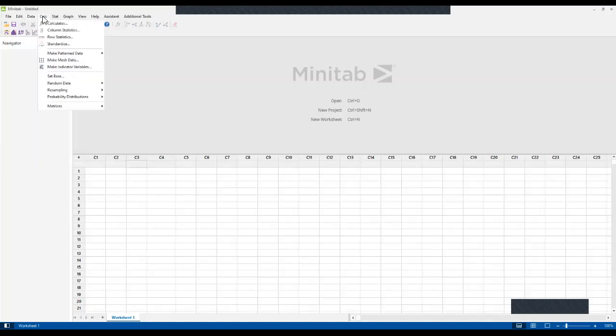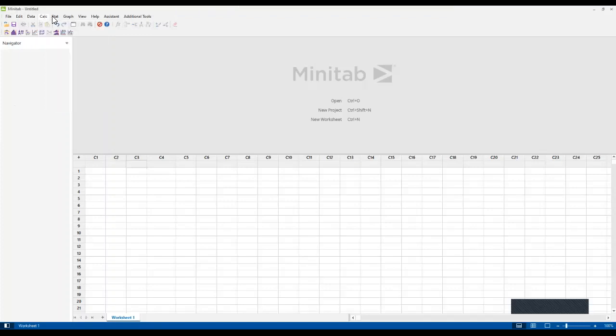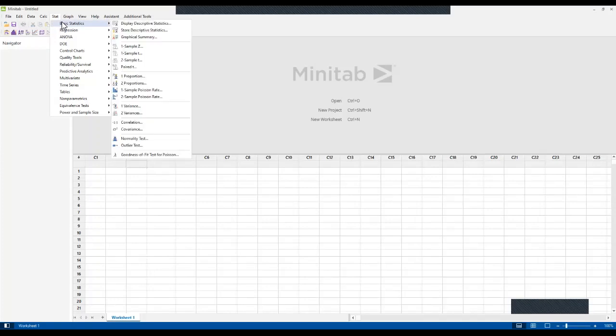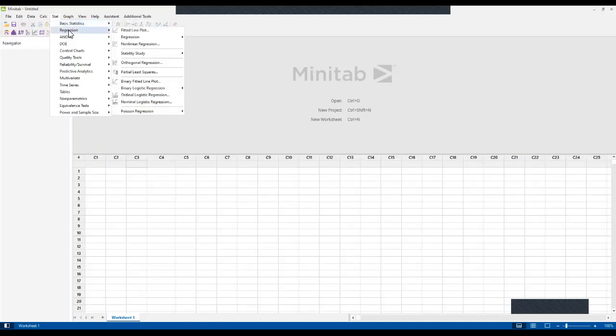Under the calculation aspect, you can create a formula for your data, column statistics, row statistics. You can do a bunch of things on Minitab. And under the stat menu, we have the basic statistics whereby you have the display descriptive statistics. You can store your display statistics. You can also do one sample tests. Under the regressions, we have the regression fitted line plot, the nonlinear regressions, and the ANOVA, analysis of variance. These are the statistics and estimation parameters you can carry out under your Minitab.